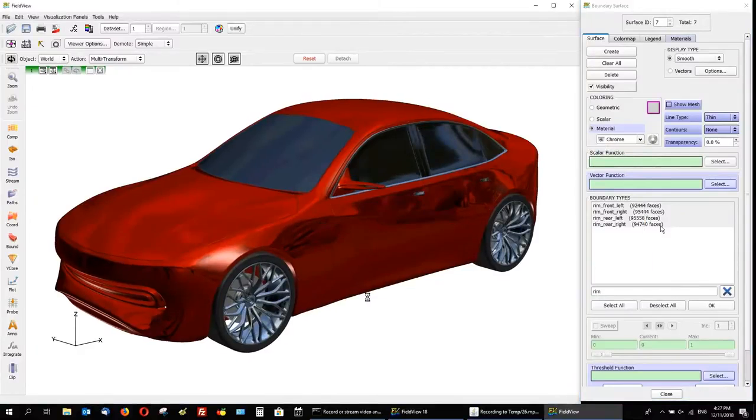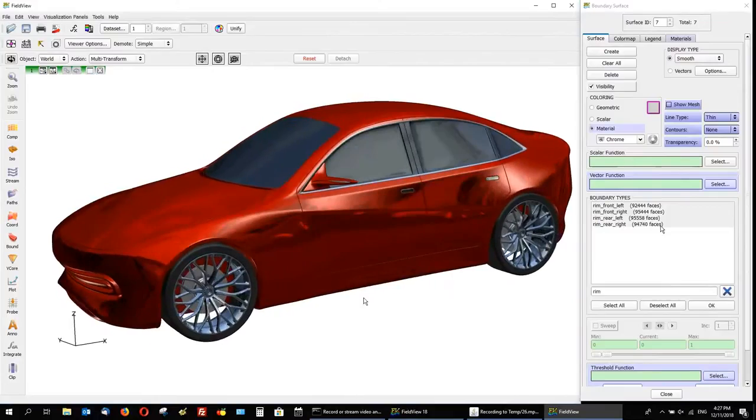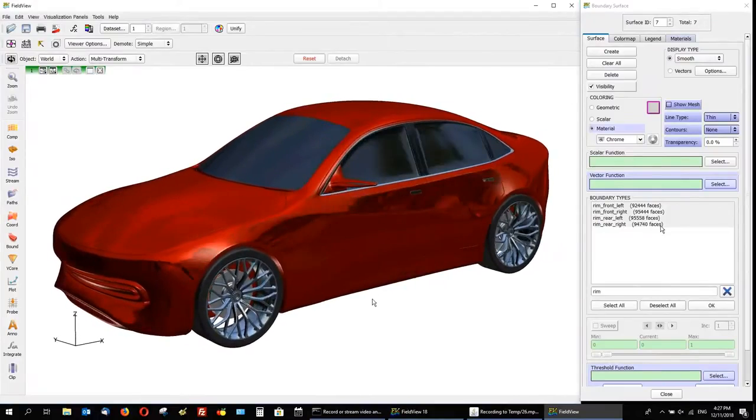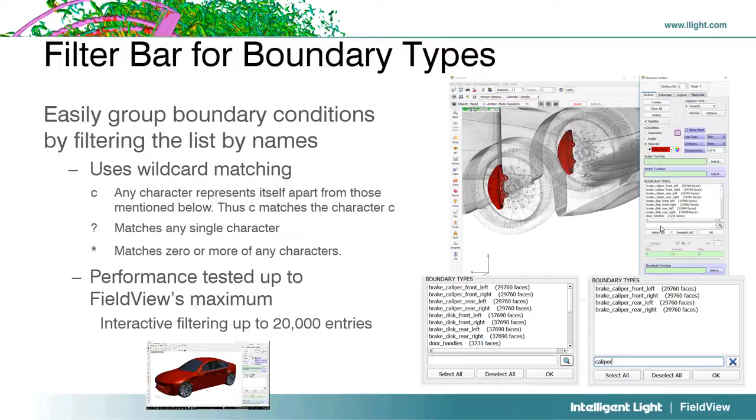So you can see how when you have a lot of boundary conditions, you can very quickly apply materials to them by using the boundary types filter. Now, you could be working with very long lists. Maybe you don't know, but FieldView lets you work with up to 20,000 entries in that list. And we've checked it for you that the performance is going to remain great even with that number of boundary conditions. So I really think you're covered with this new capability.